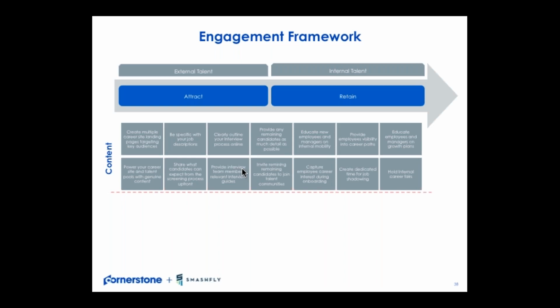So those are some great ways from a content perspective on what you can do to deliver meaningful, relevant content to both external and internal talent. Hopefully that makes sense to everyone. I know it's a little tough to read on the slide.